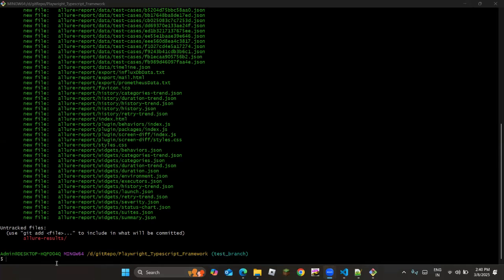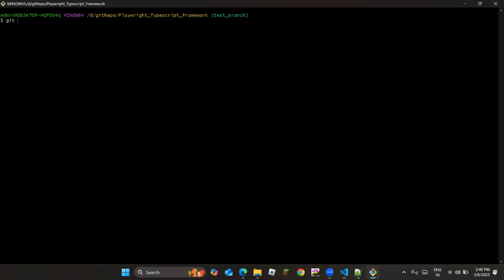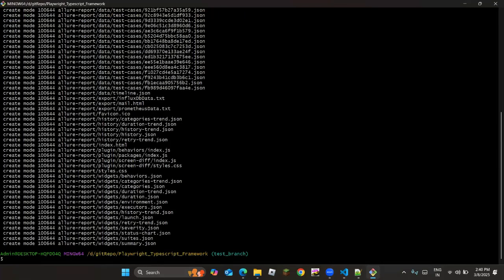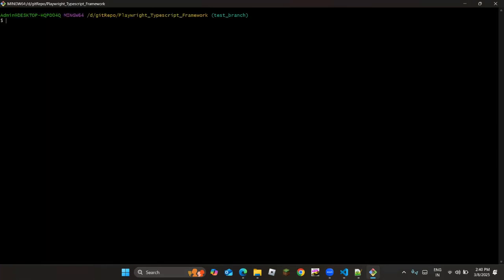So now how to push all this code. Let's do that. I'll say git commit -m "YML changes". So this is the message you want to pass with your commit. Okay. So git commit is a command. Then you will run git push.